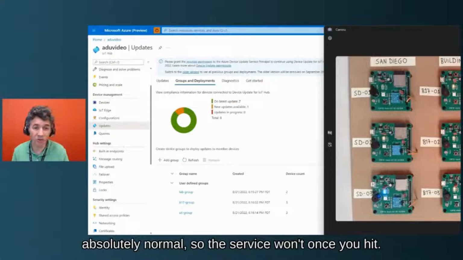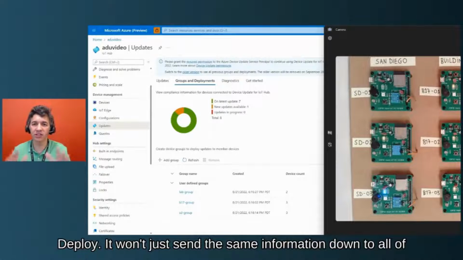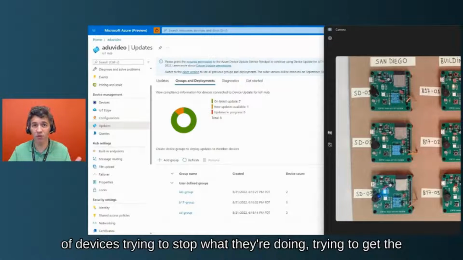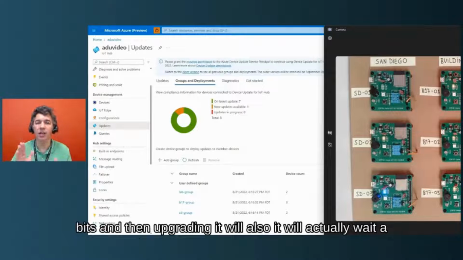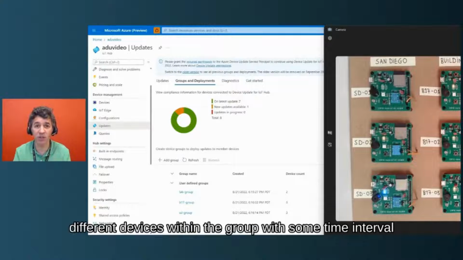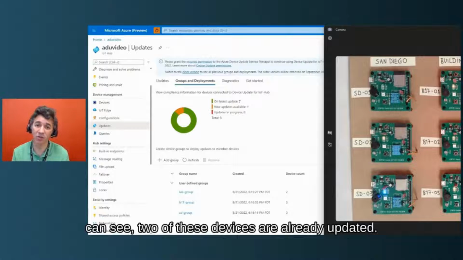Once you hit deploy, the service won't just send the same information down to all of your devices, because we don't want a massive amount of devices trying to stop what they're doing, get the bits and then upgrade. It will actually wait a couple of minutes, so we will send the messages to the different devices within the group with some time interval between them, right? So this is absolutely normal. And as you can see, 2 of these devices are already updated.